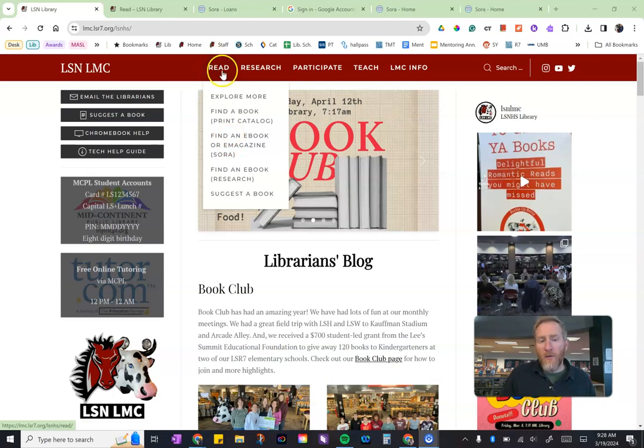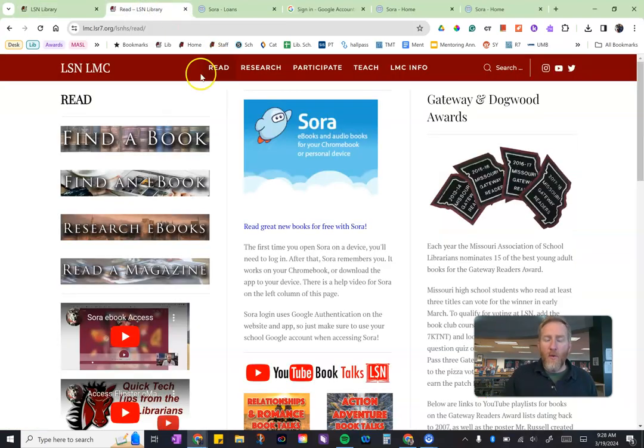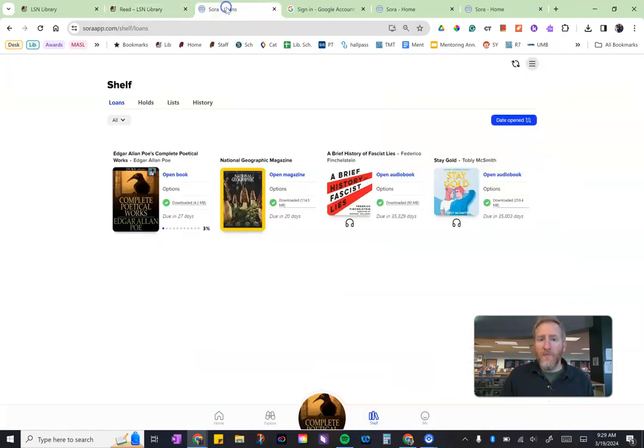Also, if you go to the Read page, I have it open here. Notice that the Sora image and then a description of how to access it and how to log in is here at the top of the page. Both the image and this link go directly to Sora. Now, once you click that link, most of the time it will take you directly to your shelf.